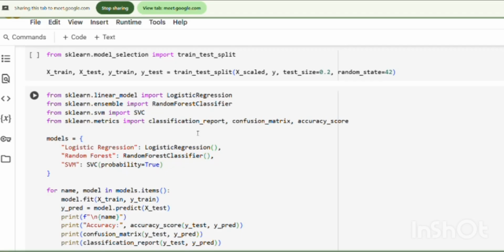For name, model in models.items(): model.fit(X_train, y_train), y_pred is equal to model.predict(X_test). This loop goes through each model, fits it to the training data and then makes predictions on the test data.